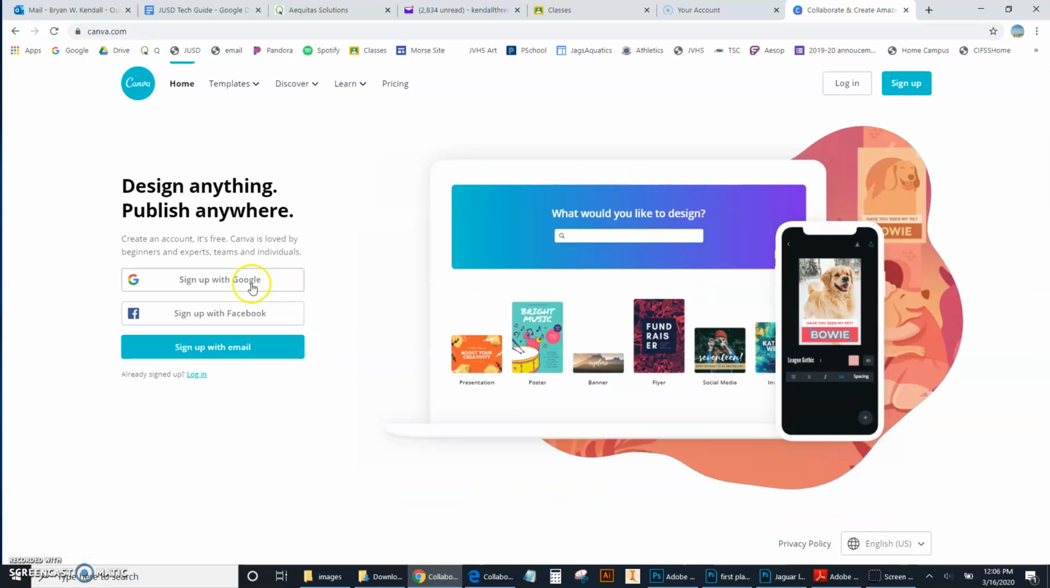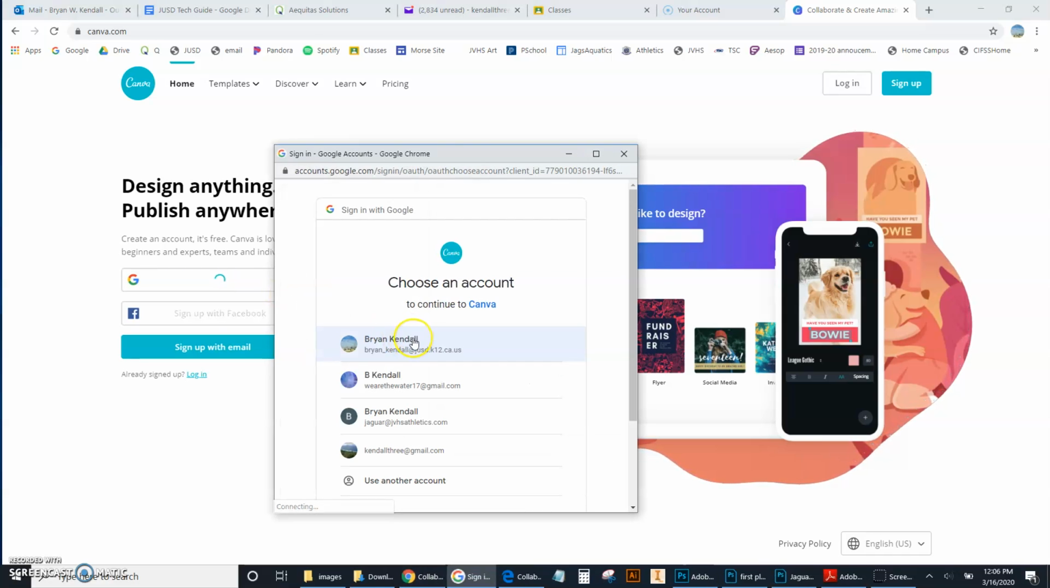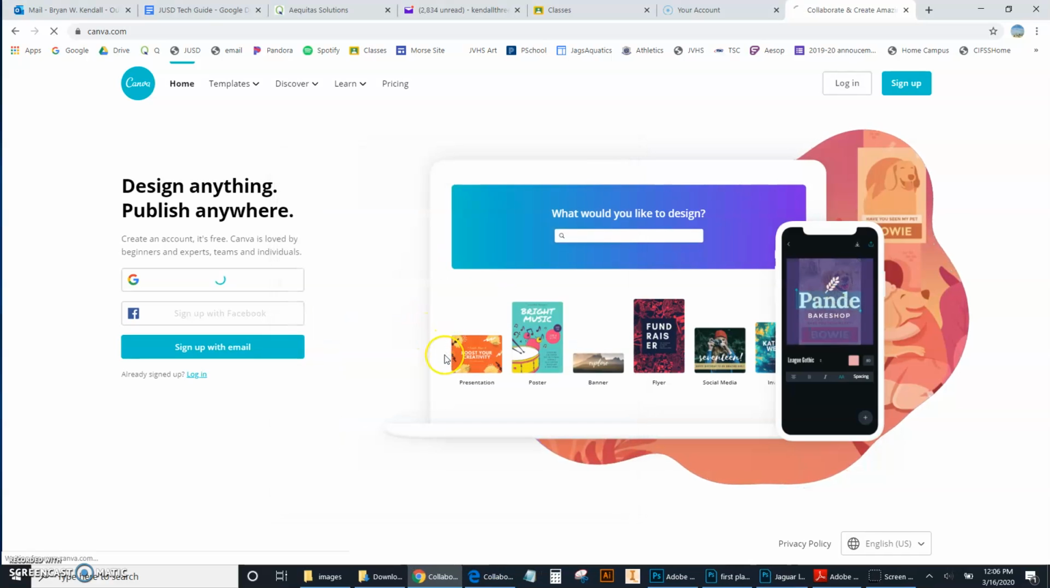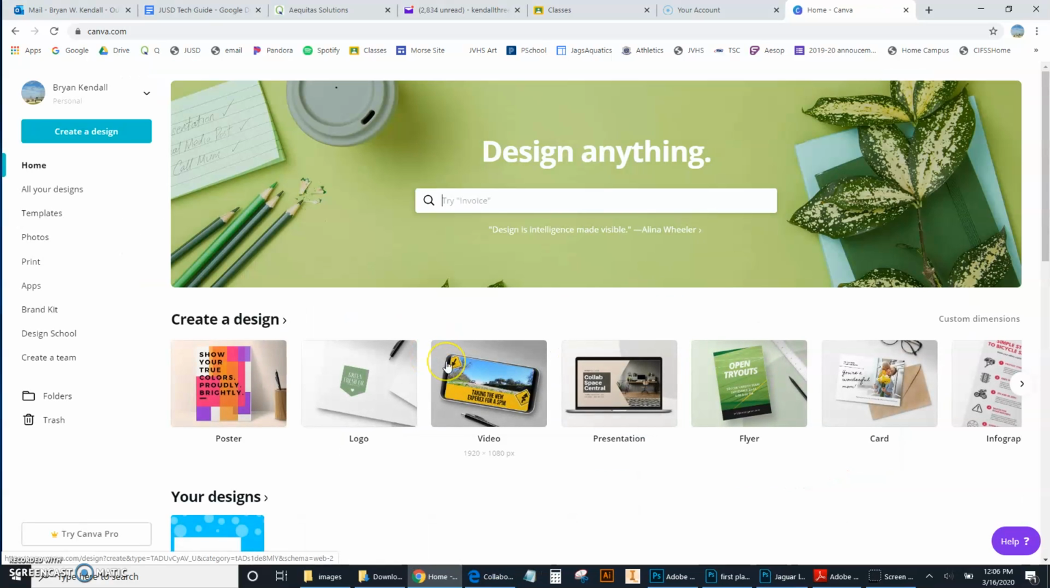And we're going to sign in with just our school Google account. So it's going to sign up with Google. And again, use your school login. And your account should already be set up there. All right, and here we are. It's kind of the home page for Canva here, and there's all kinds of things we can do: posters, logos, videos, presentations, flyers, business cards, etc.